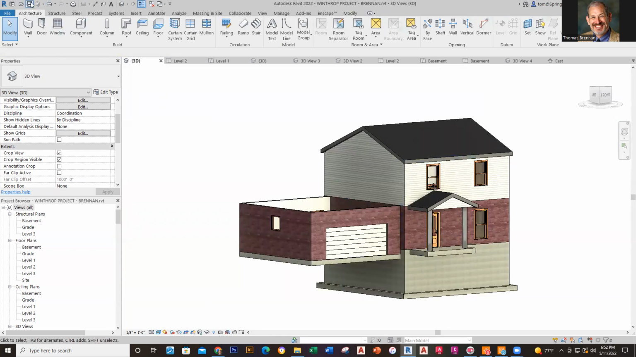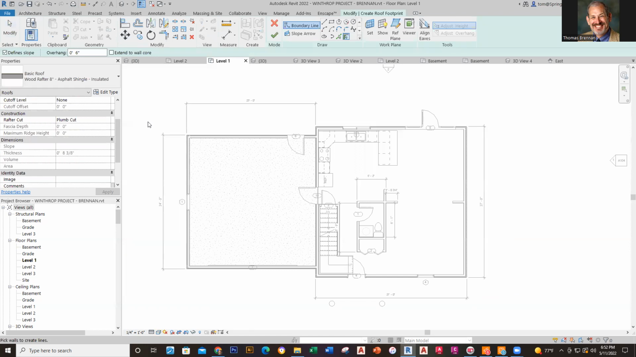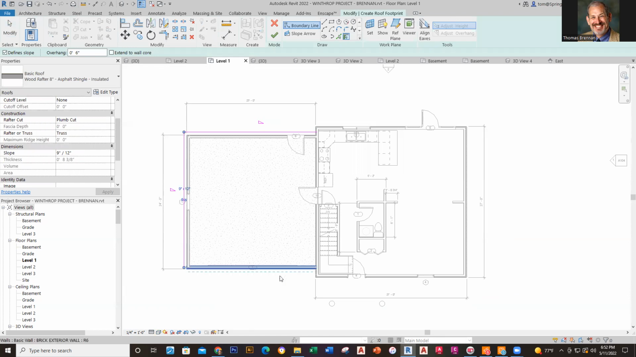I'm going to save it, and then go back to my level 1. When I go to level 1, I've got to put on my garage. So I'll go to roof again, and I will do the same thing I did before, going here and here and here.